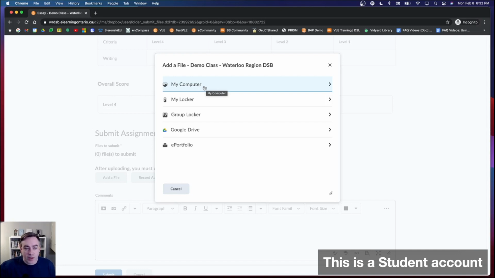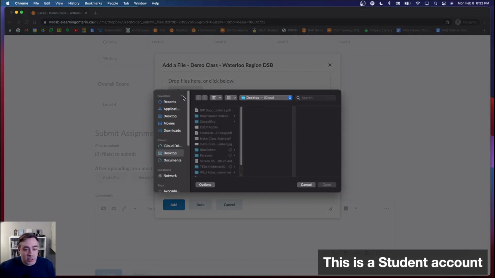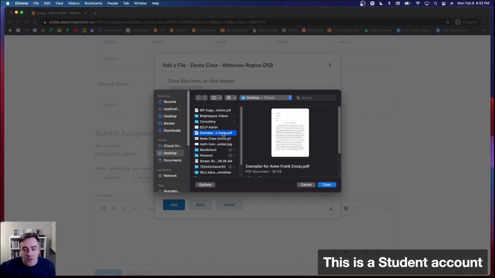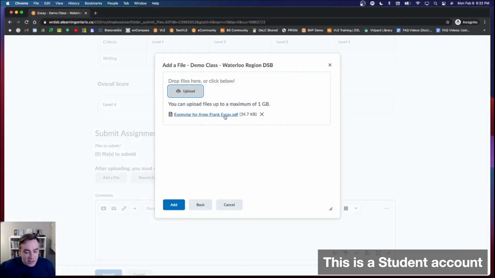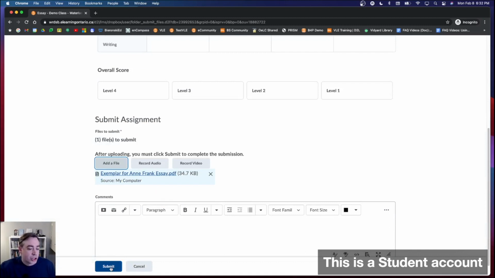For this example, I'm going to click my computer here as the student. I click upload to go into my computer and files, and I'm going to grab this exemplar essay here and just double click and attach that to this assignment Dropbox. I'm going to click add. I can now see that has been attached here, and now I get that option to submit. This will be grayed out until there's a file added, because the teacher for this one set this up as a file submission to add.